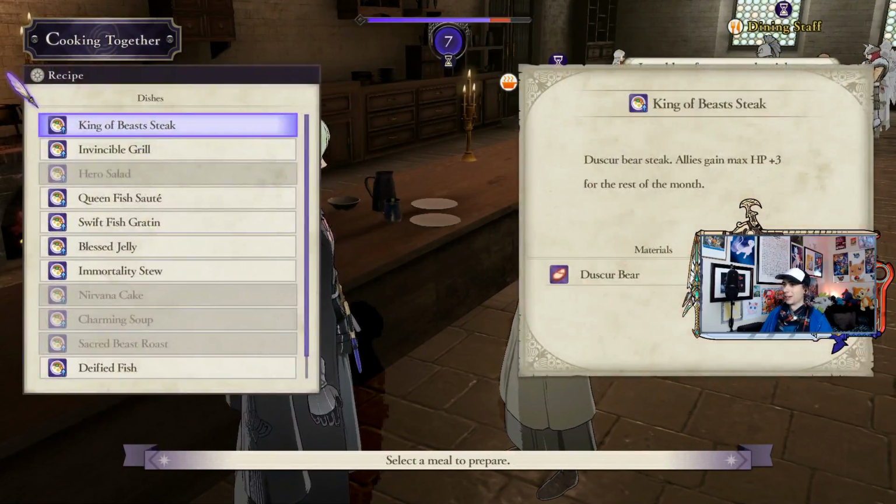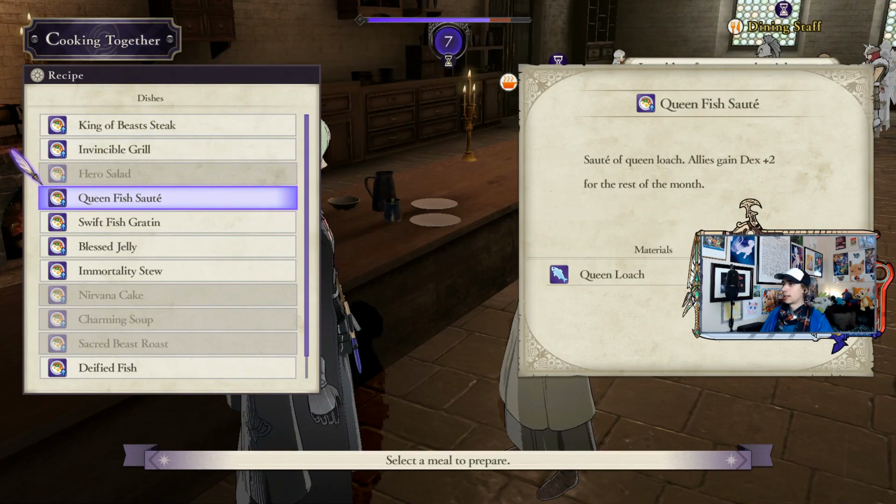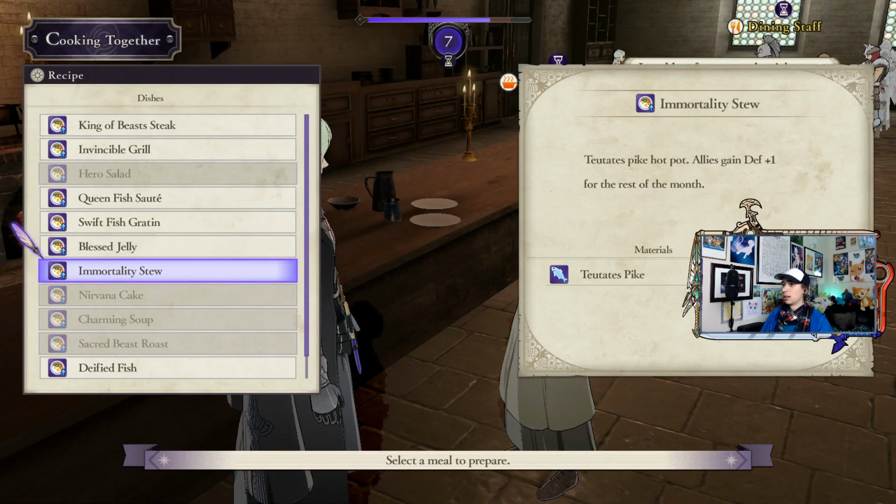Looks like Mercedes might like some cooking. HP plus 3, strength plus 1, dexterity plus 2, speed. This will give us some more crits. Speed plus 1, luck plus 2, defense plus 1.